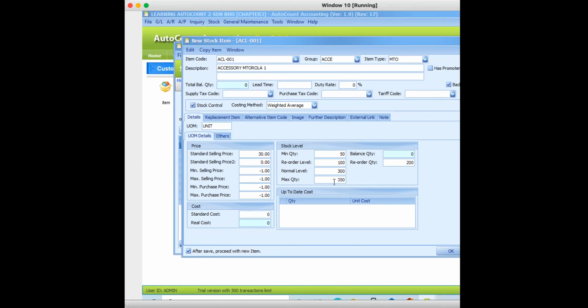The maximum can go to 350. Maybe the size is very small, so you can allow it to stock more. Or maybe the demand is high. The next one, accessory Nokia.